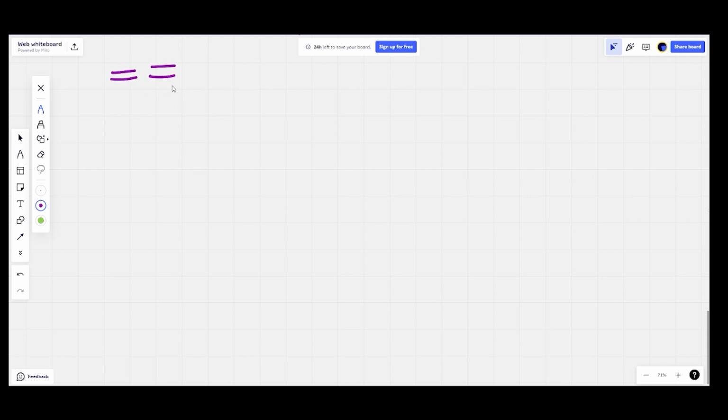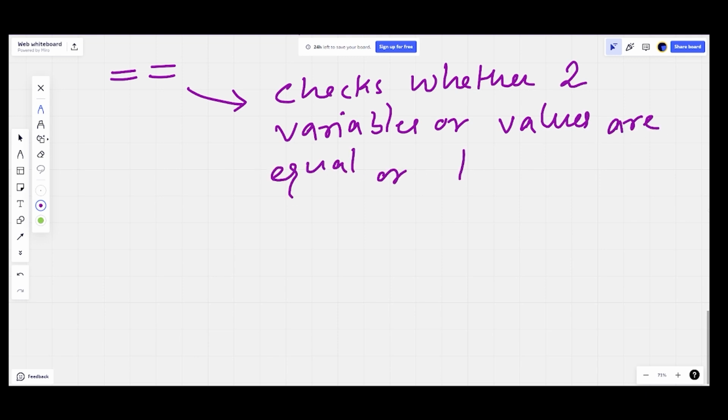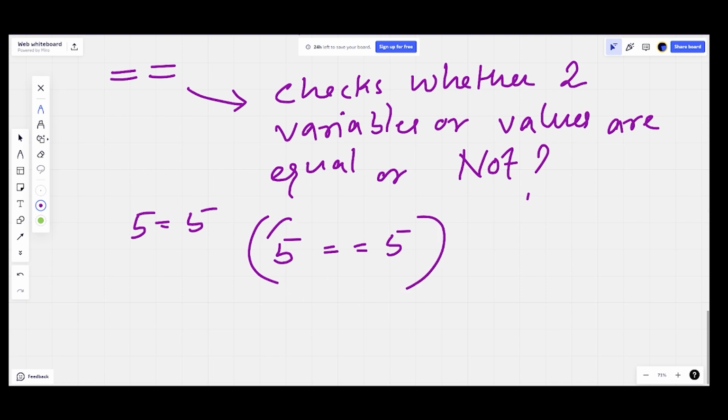Now, if you have never studied programming, what double equal to does is it simply checks whether two variables or values are equal or not. So when you write, let's say 5 == 5, here I'm checking whether 5 is equal to 5 or not. In this case, it is true.